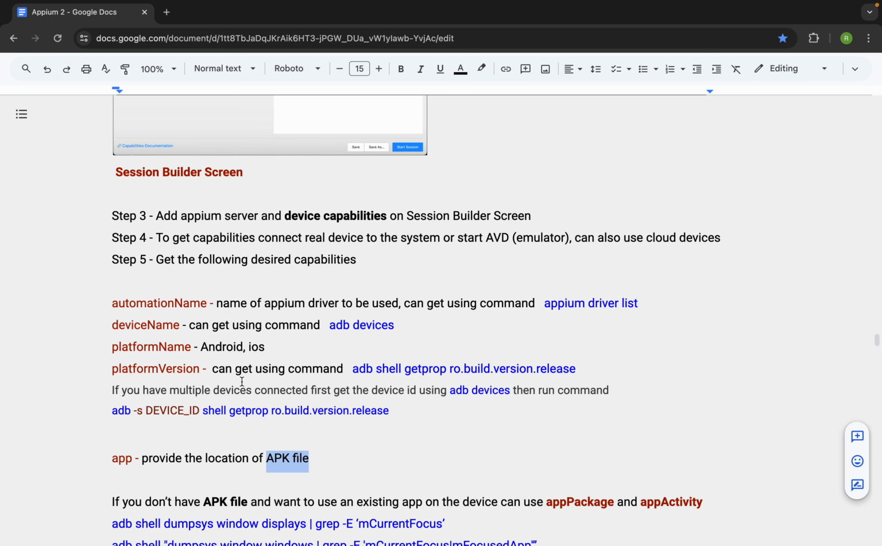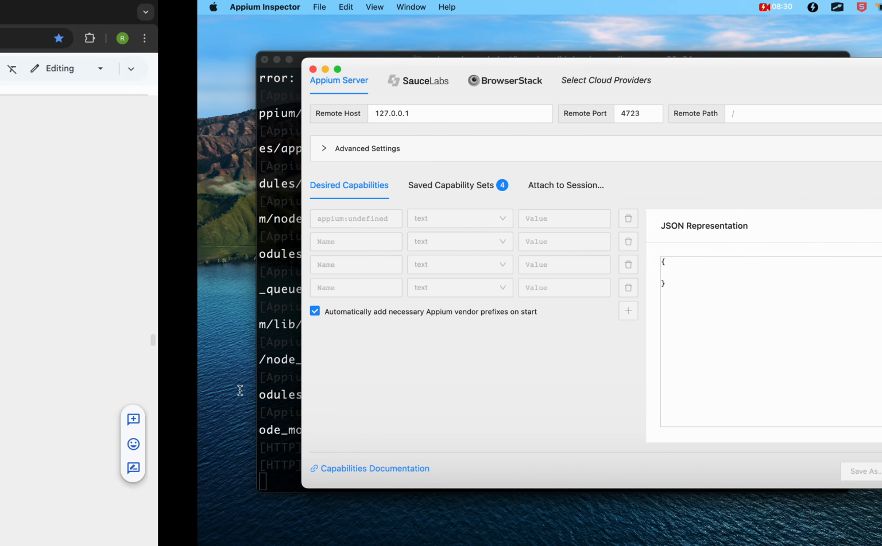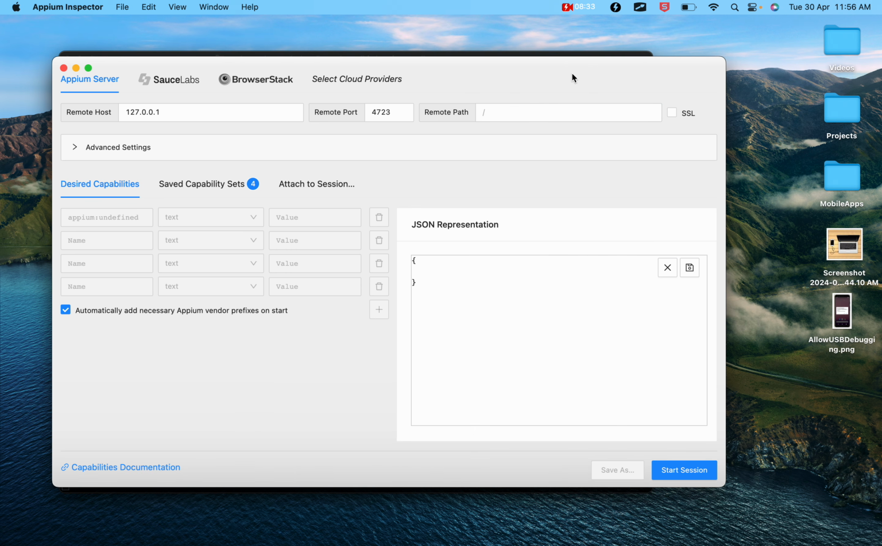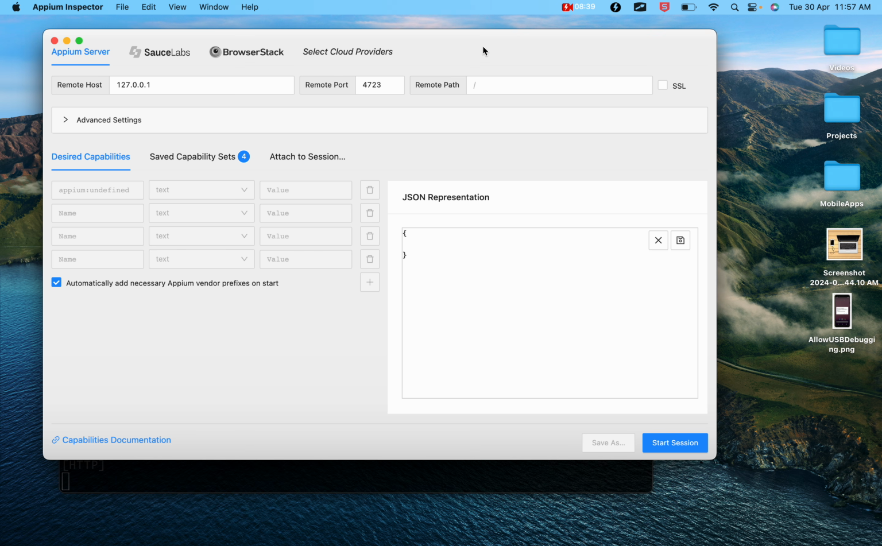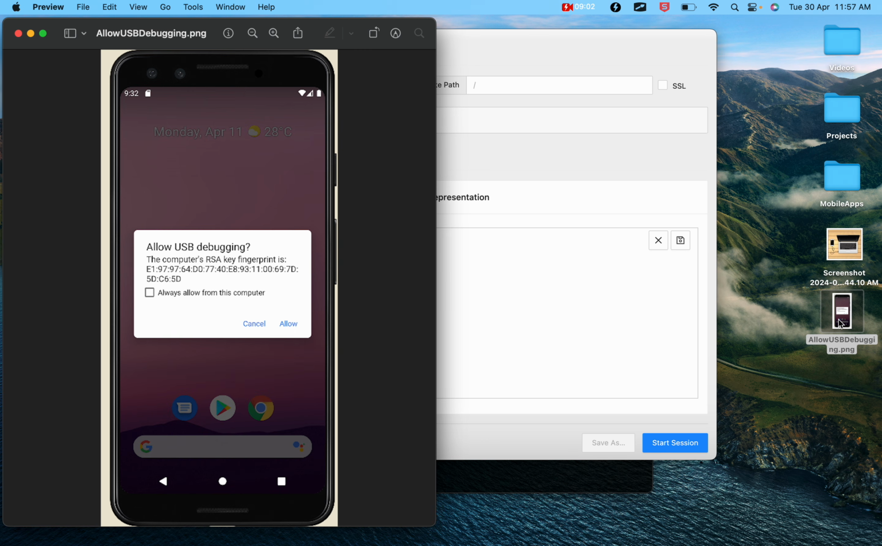Okay, so here let me first start an emulator or attach a physical device. We have already seen all this, how to set up a real device and use it for automation, and how to set up an emulator and use it for automation testing. So for this particular session, I am attaching my real mobile device to my laptop, and whenever you do this, if you get the prompt on your mobile device for allow USB debugging, you can allow it.